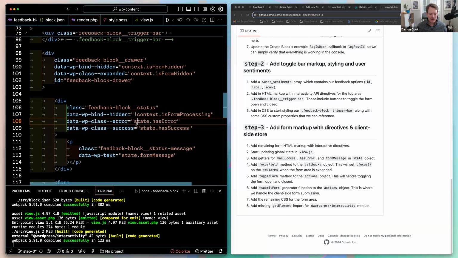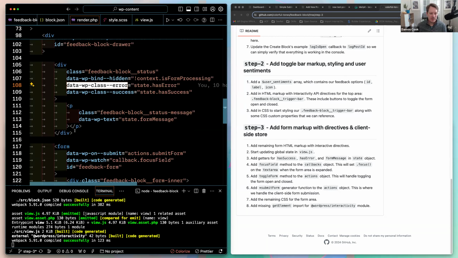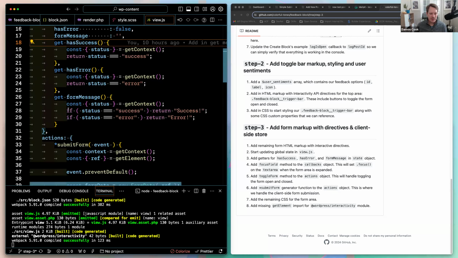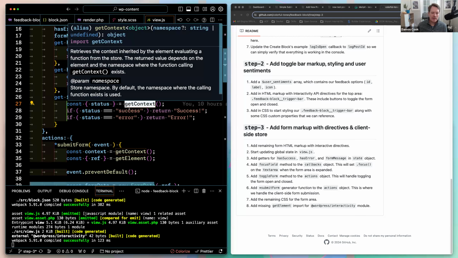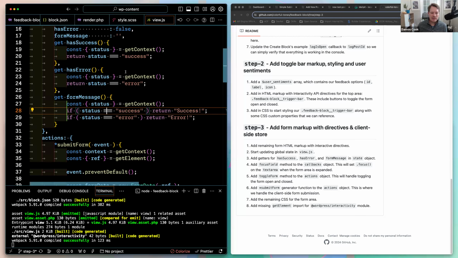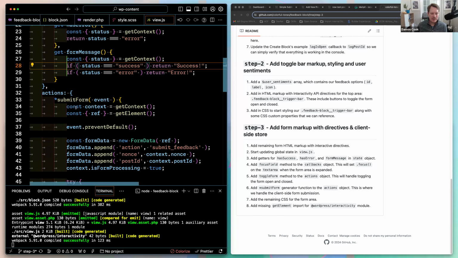That's probably, yeah, that's our messages. So we're just toggling some classes here for our message, which shows up above the form with success or error. So we can use the get context, which is the local state we're getting, and check our statuses and update strings based on our status.